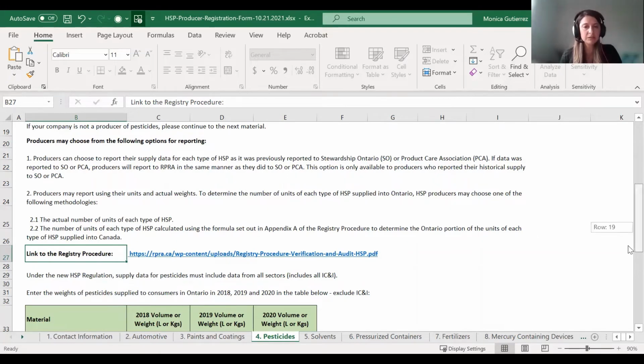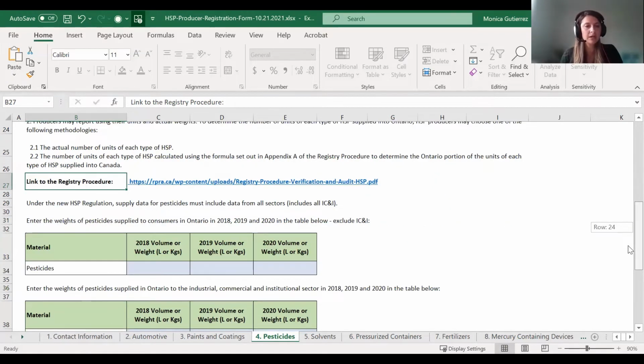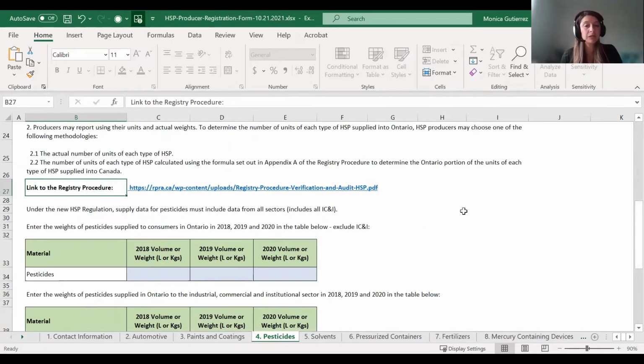Keep in mind, there is also a change in this regulation in regards to how you have been reporting before, and that is that the data that you will be reporting this time and going forward will include the data from all sectors, including the industrial, commercial, and institutional sector.